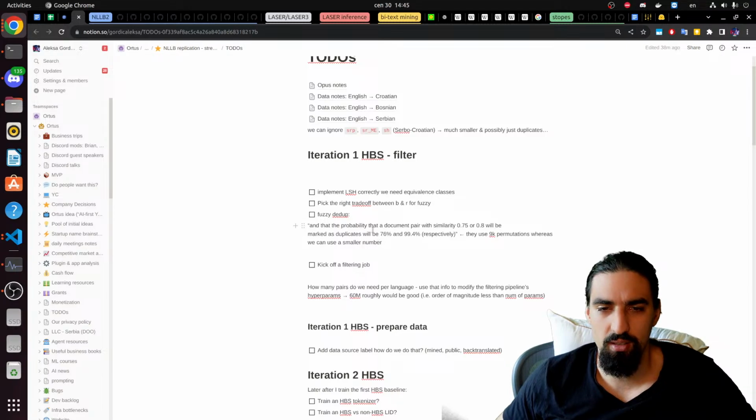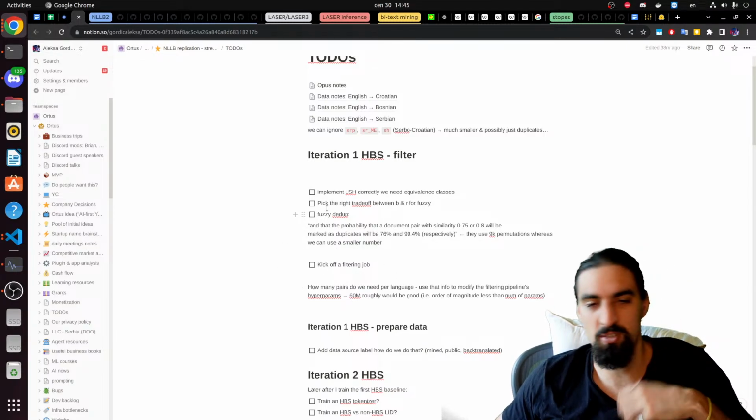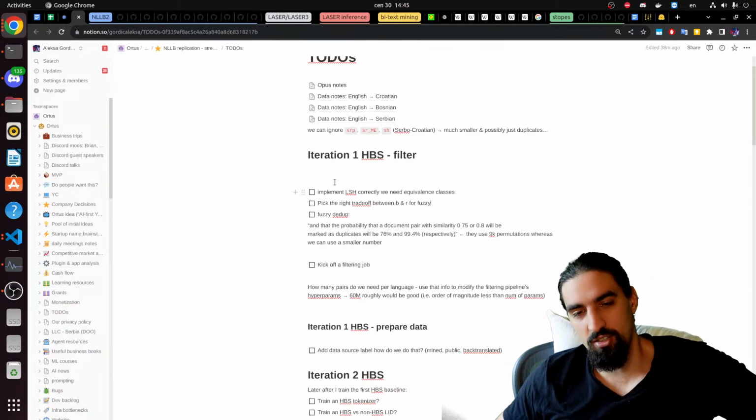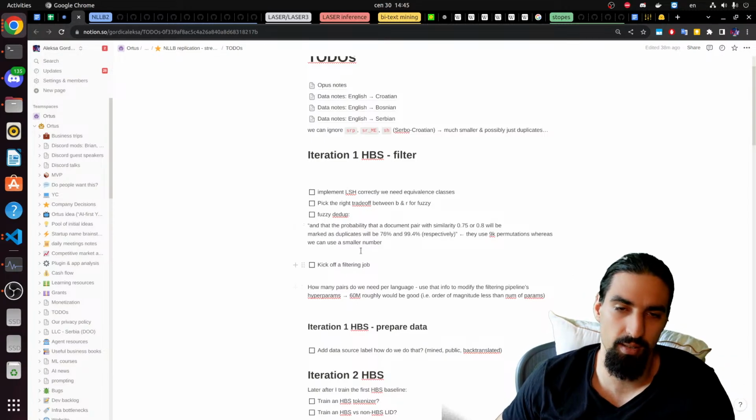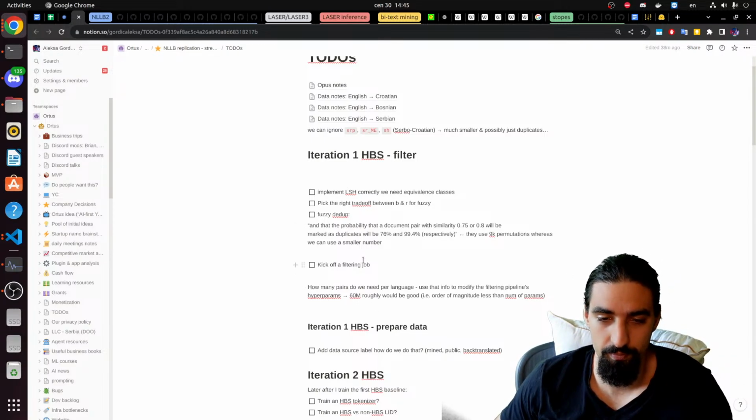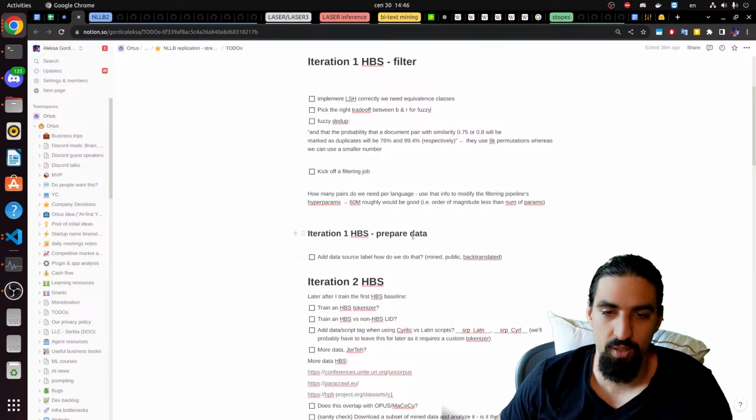Let's see what else. In the background, I can probably start implementing the fuzzy. I kicked off a preliminary run, and then later we're going to start preparing the data, and then we can kick off the run.